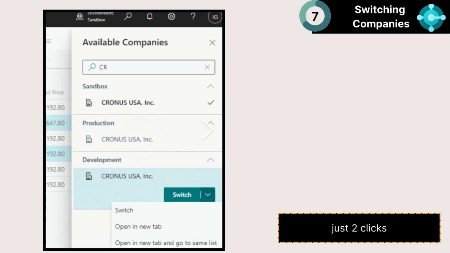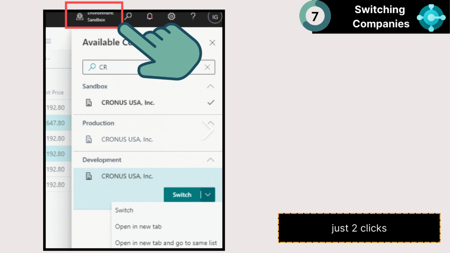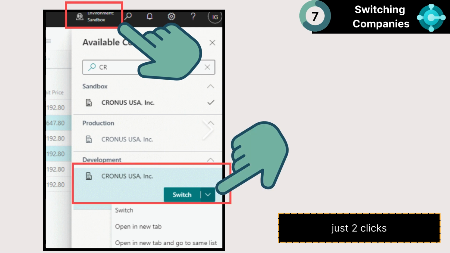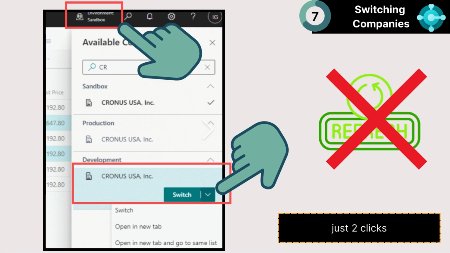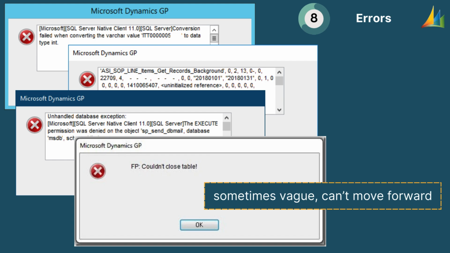In BC, multi-company navigation is more fluid. Companies are handled within the same database, unlike GP. You can change companies from the company dropdown, which is always at the top of your screen. It never leaves. So here's the main difference. GP requires a page reload every time you switch. In BC, switching between companies is literally just 2 clicks, and it does not require a refresh.